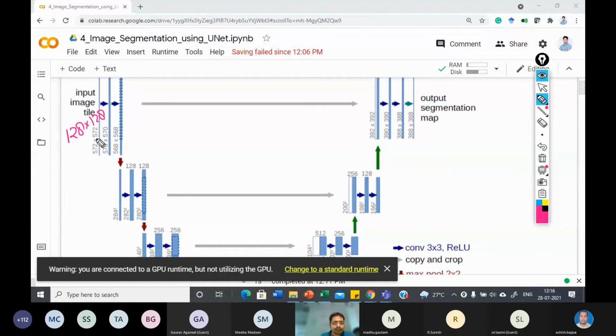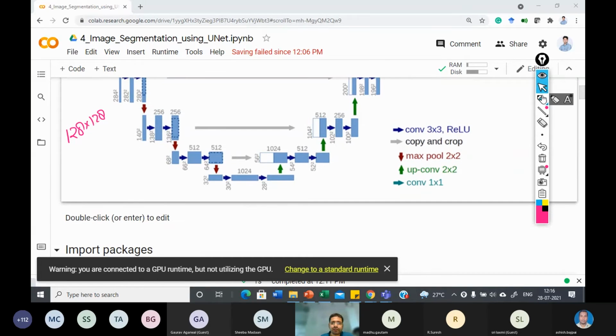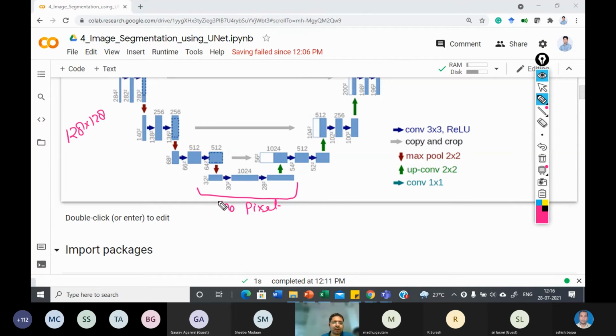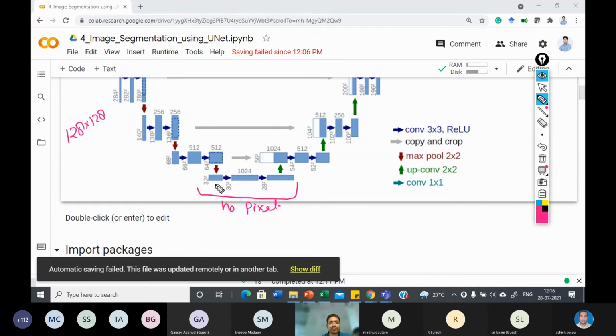In that case, once it goes into the encoding path and moves forward, maybe once it reaches somewhere here, there are no pixels left, because ultimately you are reducing. You do not have anything left to perform further operations, because as you perform the convolution, the size reduces. That's why you have to go more than the threshold value. I hope it is clear why being above the threshold is important.